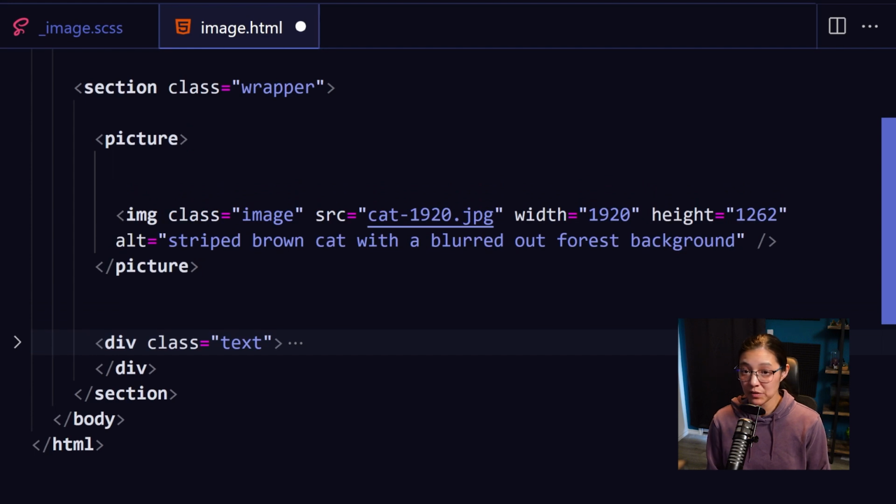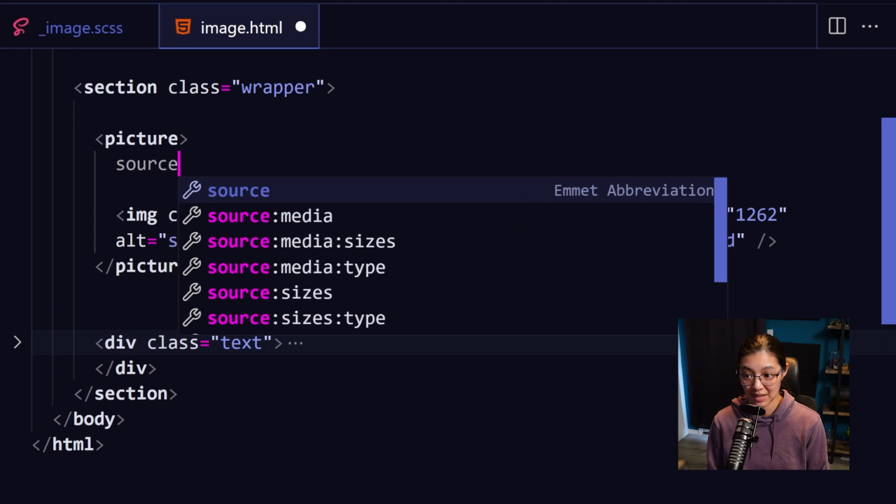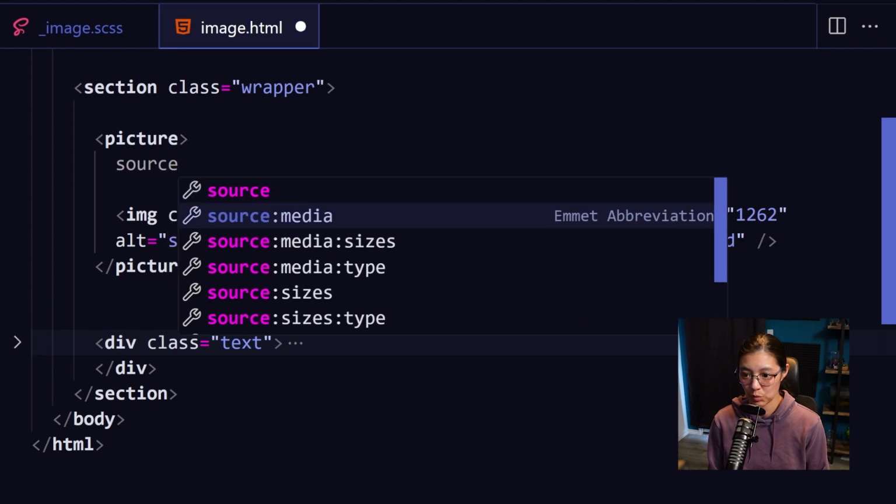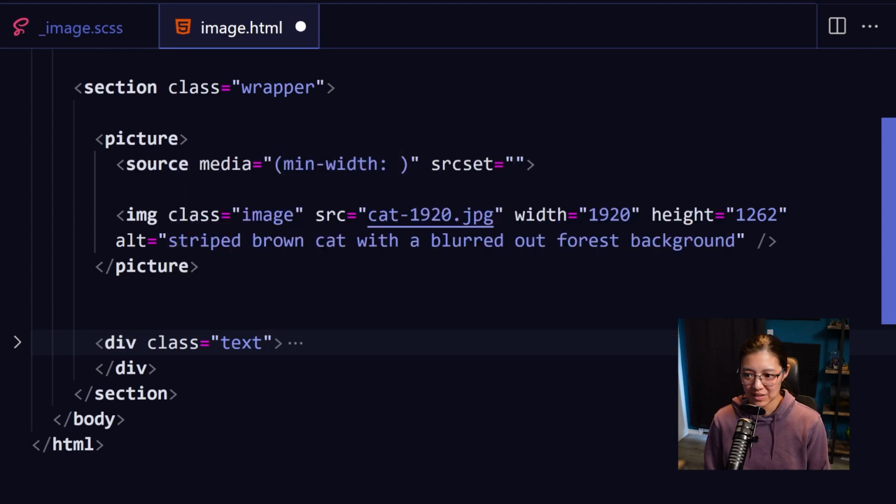Now, to display different images for different devices, what we want to do is add a source tag inside the picture tag. And I'll choose source with media. So this might look familiar. This looks like a media query, right? So this is pretty cool because you can set your media query condition in here. And so let's try to set our min width to 40 EMs or 640 pixels. And then in the source set is where we're going to load the image that will be loaded if the device viewport width is greater than 40 EMs or 640 pixels.